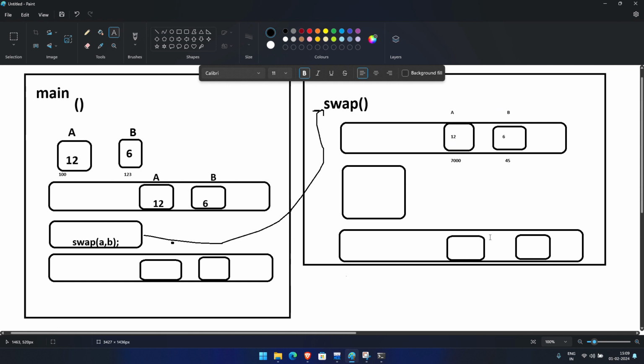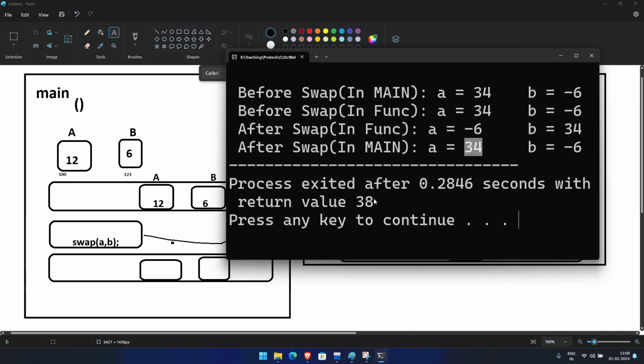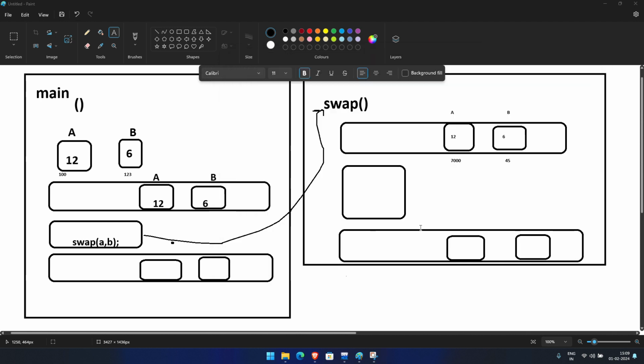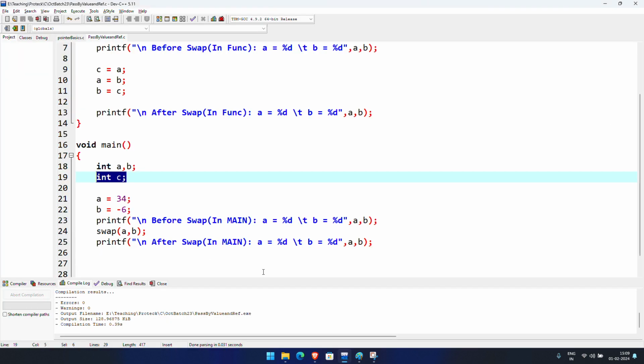These are a copy of these variables, not the original variables, and whatever operation you are performing is performed on the copy, not the original ones. So in that function, when you see this output, inside this function the swapping happened successfully because these are two other, different variables. The swapping happened on different variables, but inside main, the variables that were there were the same, unchanged.